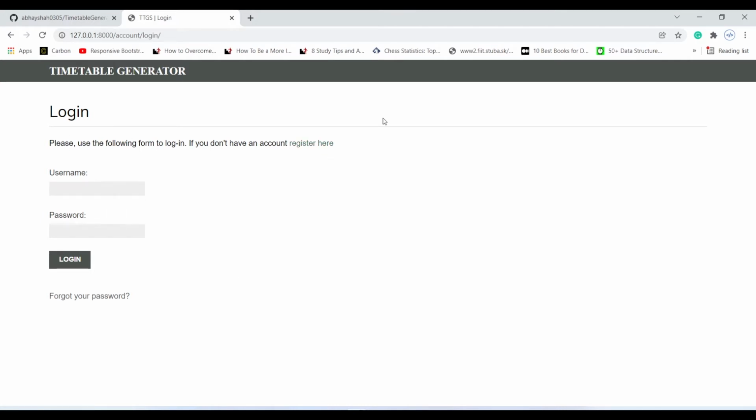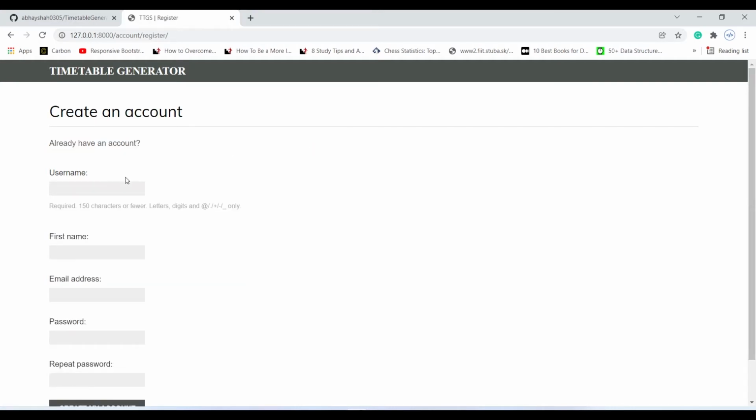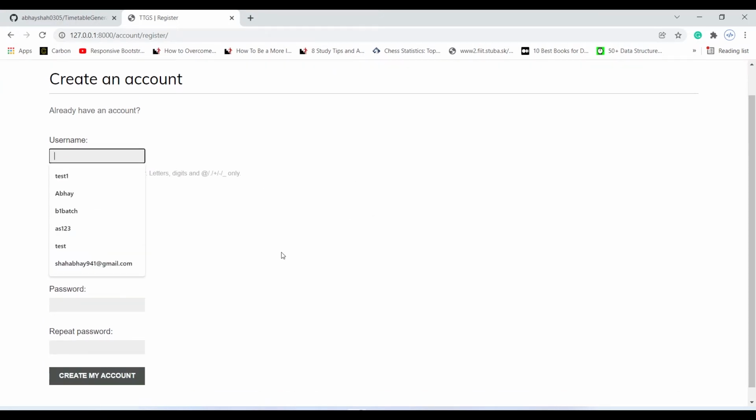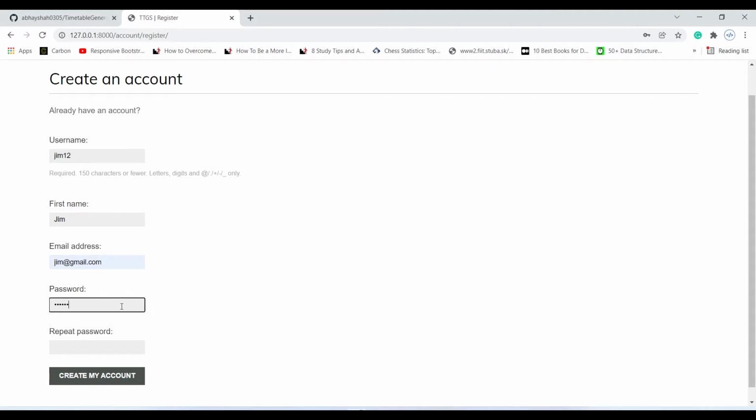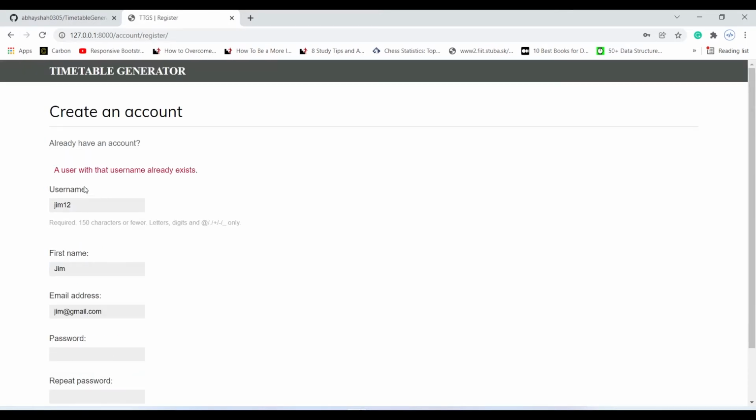So before logging in, let's register first. Let's have a username, a random name such as Ajay. Let's first use a username that's already been created, such as Jim12, Jim at Gmail. If you go to create my account, it says a user with that username already exists.